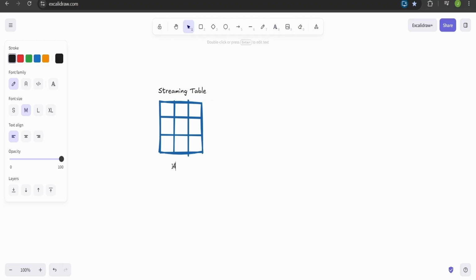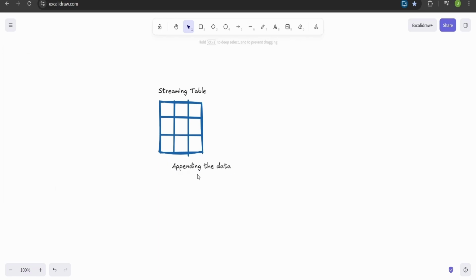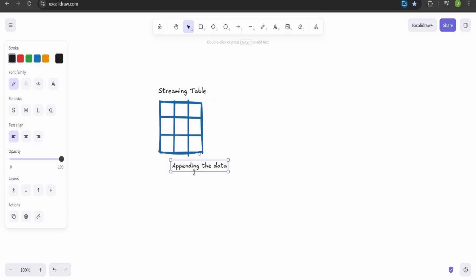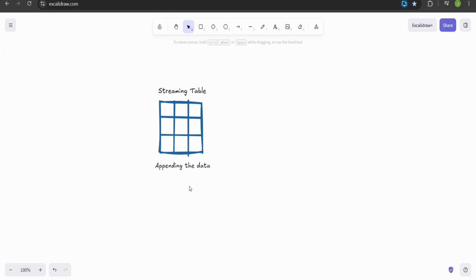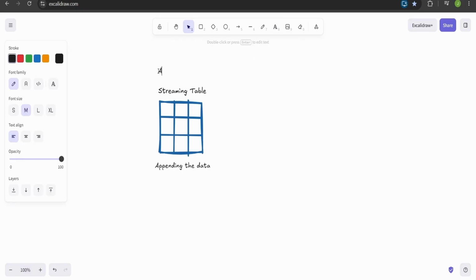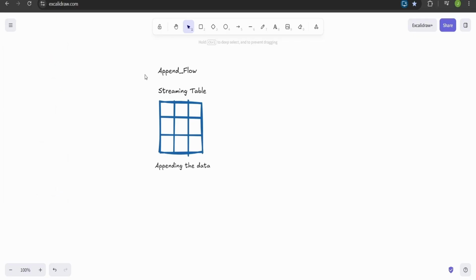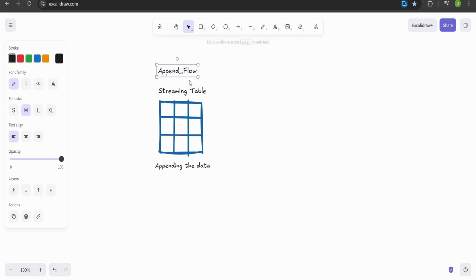So it just keeps on appending the data, right? You keep on appending the data. This individual streaming table is by default known as append flow. As the name suggests, append means adding at the end, right? So this by default is known as append flow streaming table.